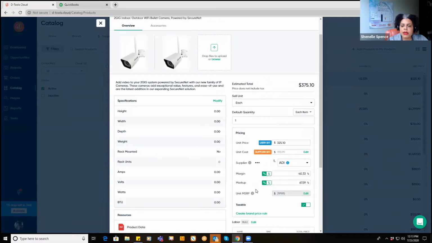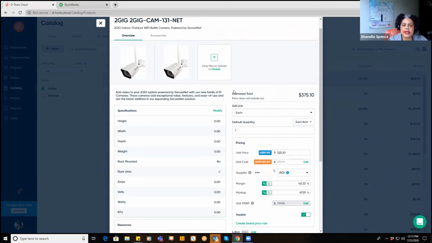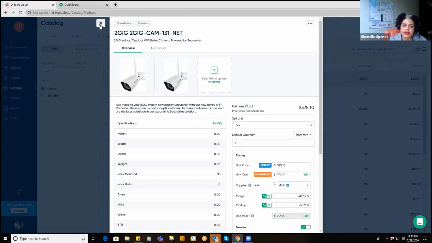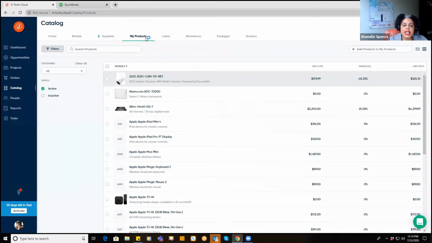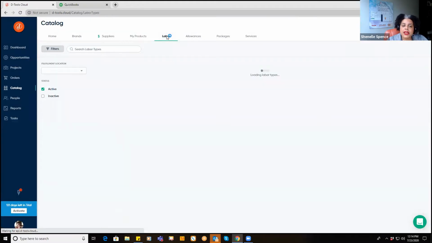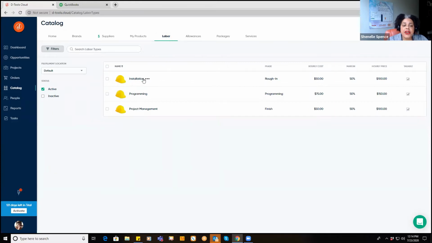All right, so that's a little bit about what you're downloading from us, and all these fields are working together to provide you with an estimated install price on this particular product. All right, now speaking about labor, just going to talk about the labor tab. So you can define the different types of labor that you sell, as well as the different costs and selling prices associated with those types of labor.